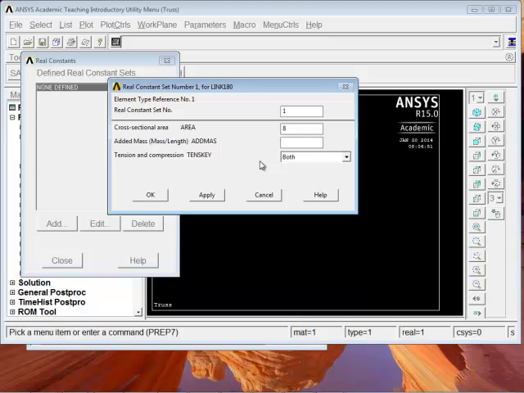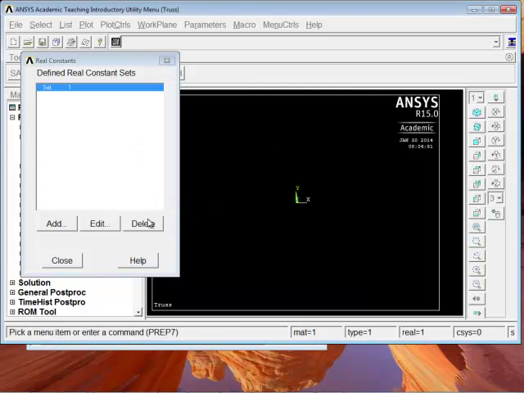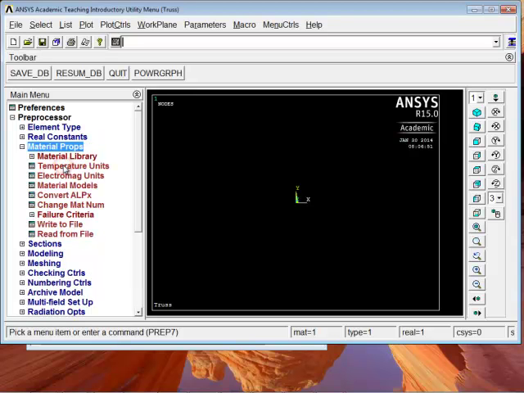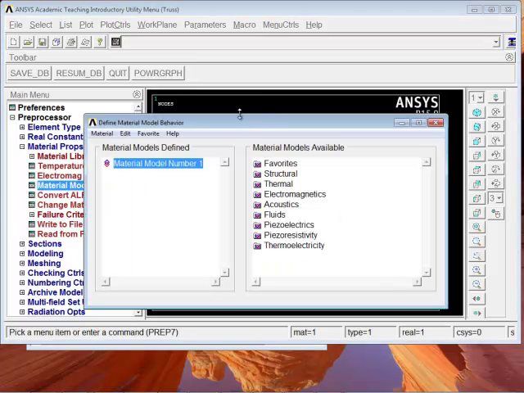So we have the 8. We'll go ahead and hit OK on that, and then close. Again, working to the next one on the left-hand side, we'll go down to Material Properties. We'll click on that. And we'll go to Material Models, right here in the middle. So click on Material Models. And I'll bring up your window here.